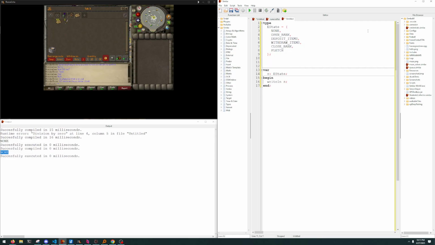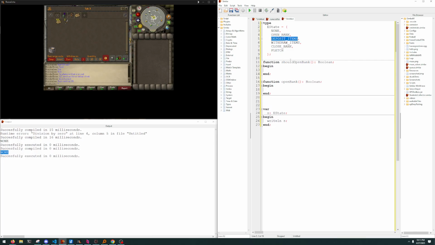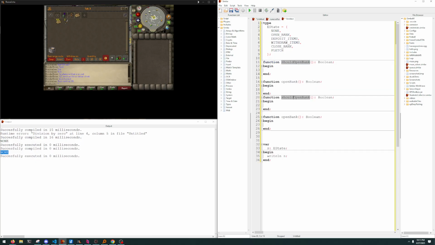To set up a finite state machine, you basically can't go wrong by creating pairs of functions for each state. So function should open bank. This always returns a boolean because we're asking a question: should we open the bank? Yes or no. Then just function open bank. That's what I mean by pairs. We have should open bank and open bank. Then should deposit items, and deposit items.